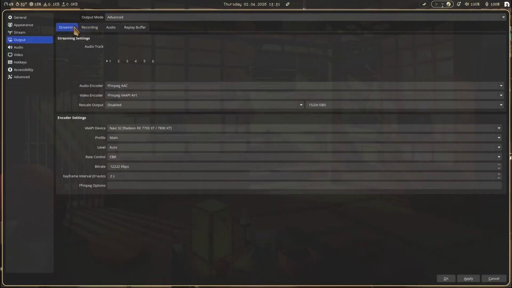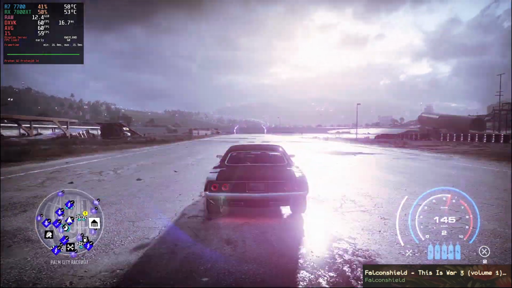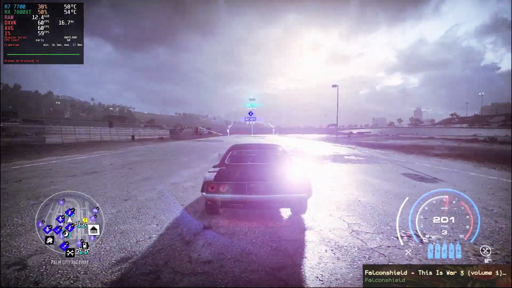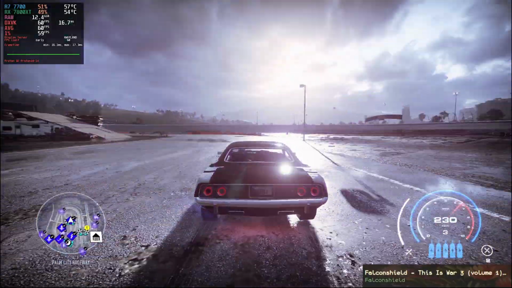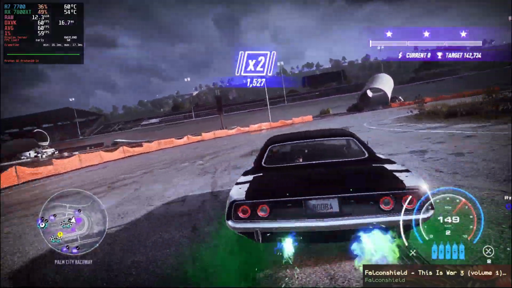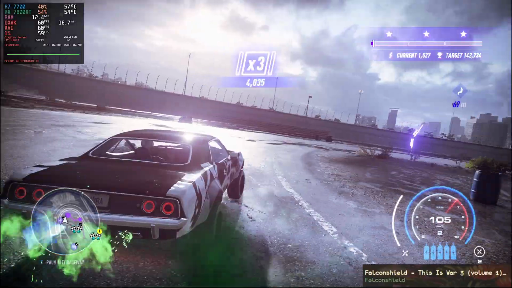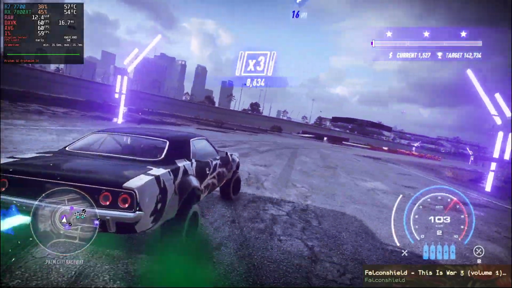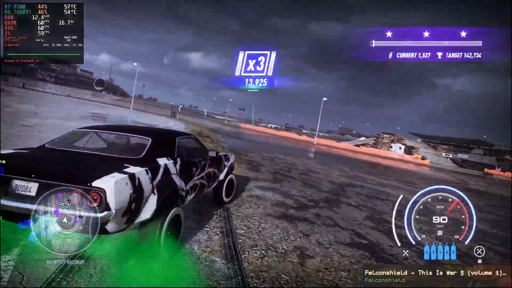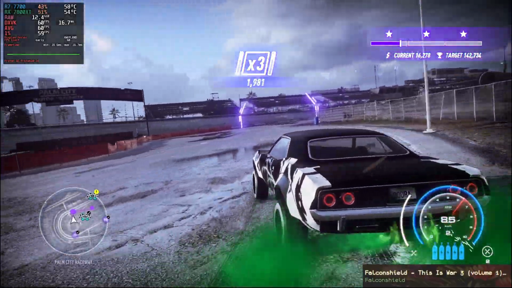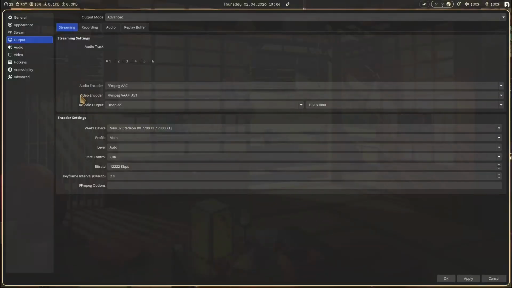But if we go to streaming, things change a bit because you are transmitting live footage via Ethernet. To benchmark the image quality, I decided to use Need for Speed Heat because there are a lot of particles and movement in that game. Just as a reference, I recorded some gameplay with the highest possible settings so I can get basically a one-to-one image quality. When it comes to the video encoder, it's the same story.